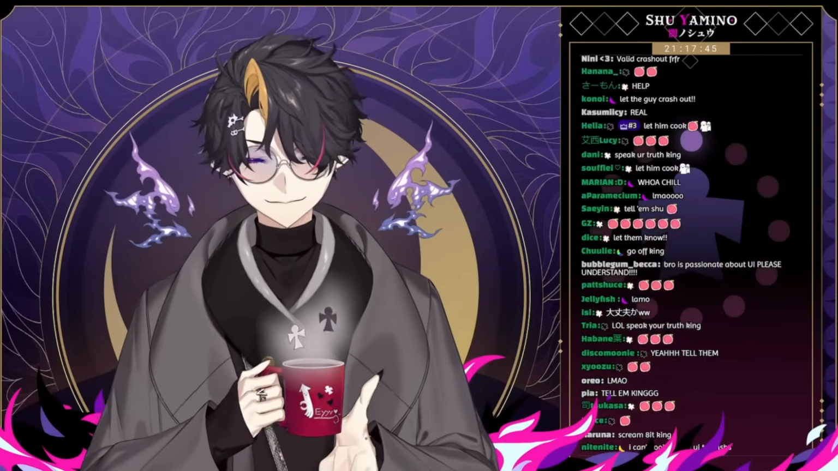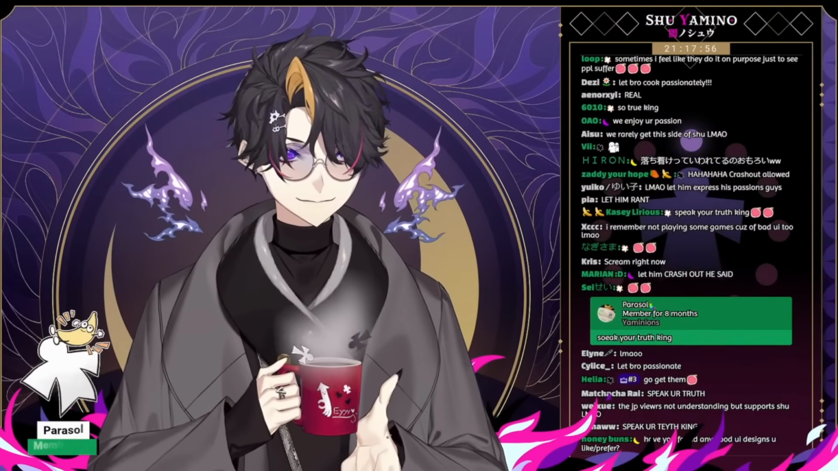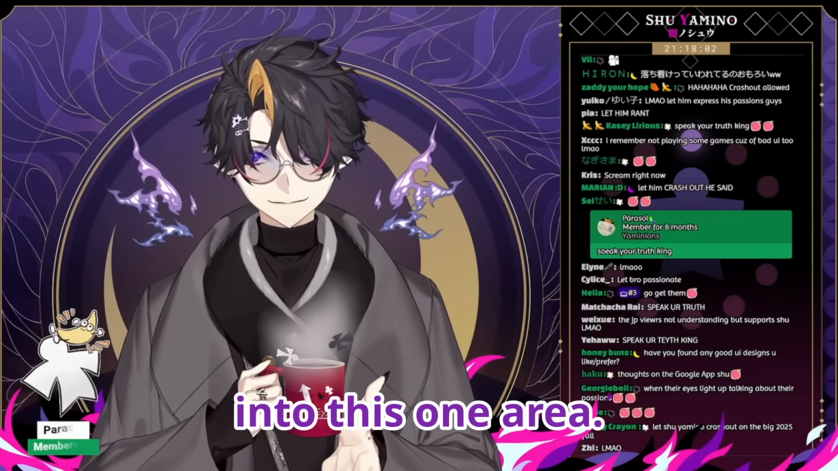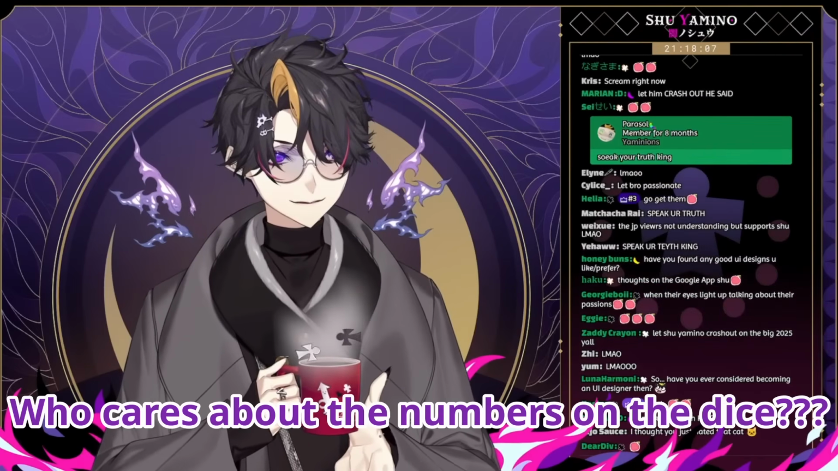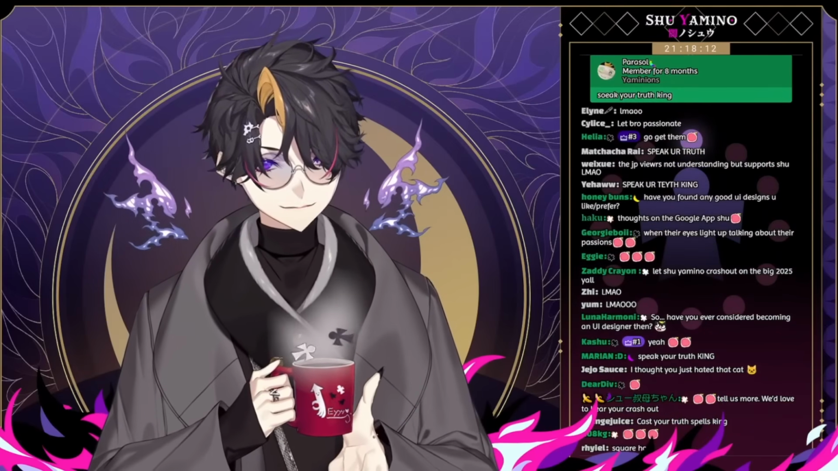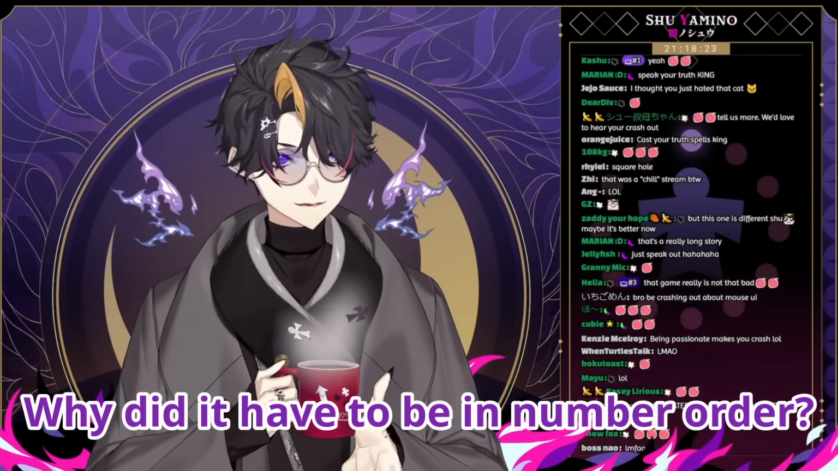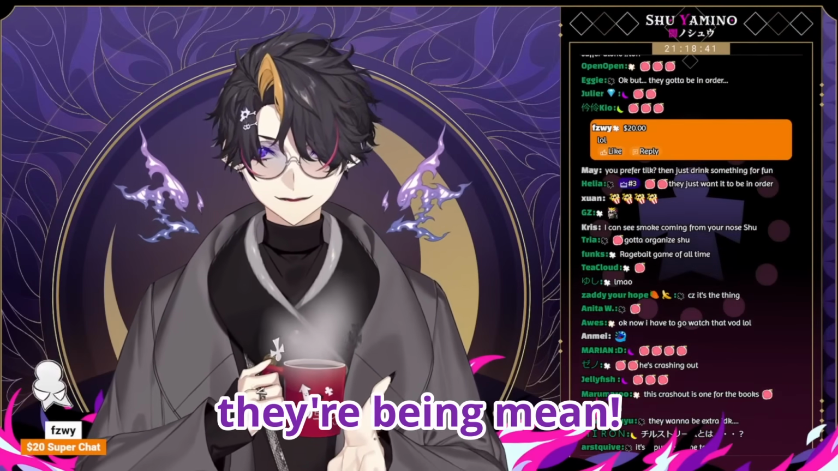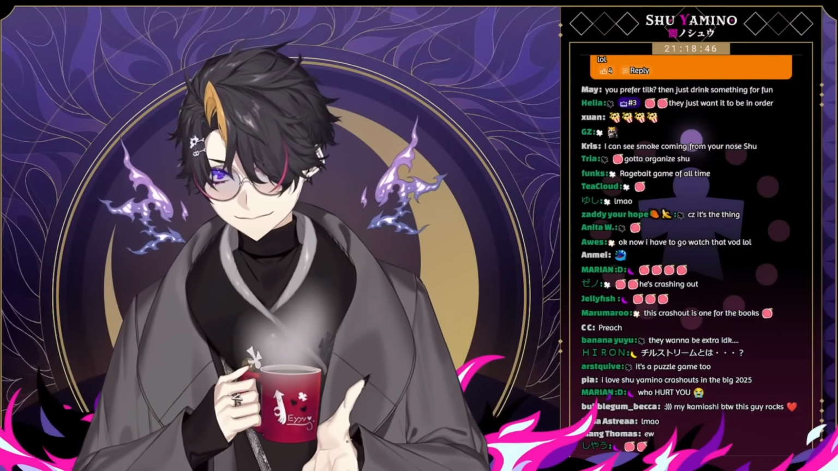But that's the reason I crashed out in A Little to the Left. The dice are all square, and they fit all perfectly into this one area. 1, 2, 3, 4, 5, 6? Who cares about the numbers on the dice? They're 6-dimensional. There's 6 positions for each dice anyway. Why did it have to be in number order? But it has to be in order. At that point, they're just being mean. They're mean. Who hurt you?